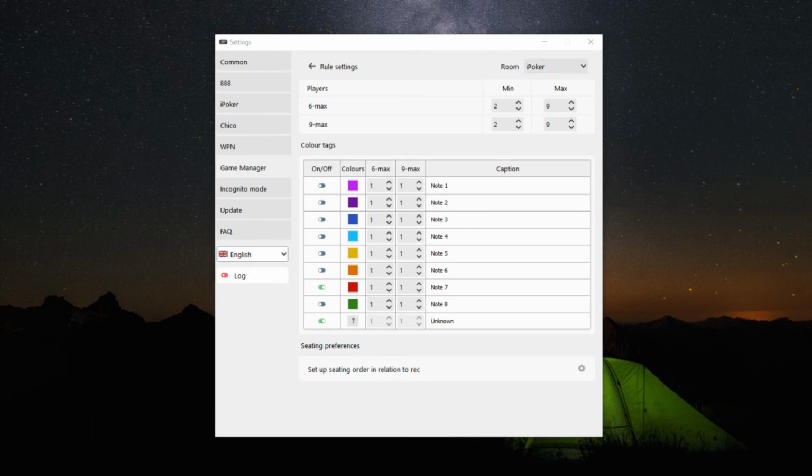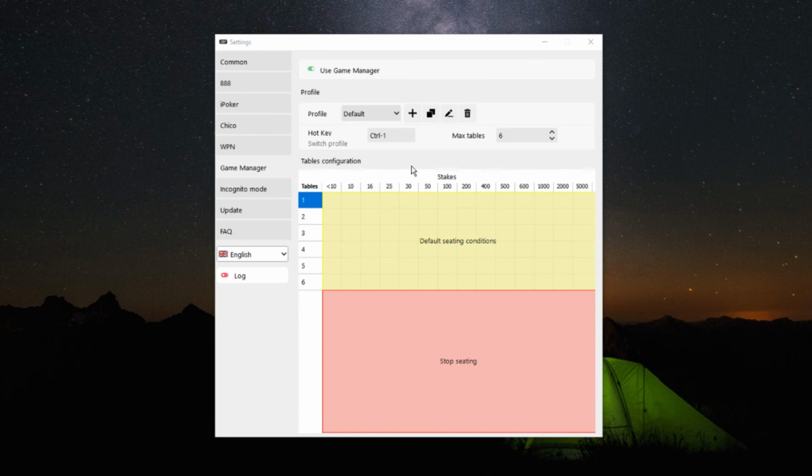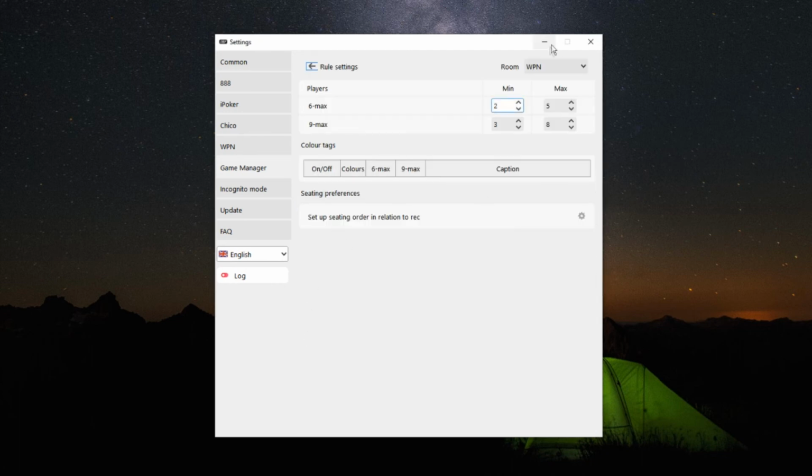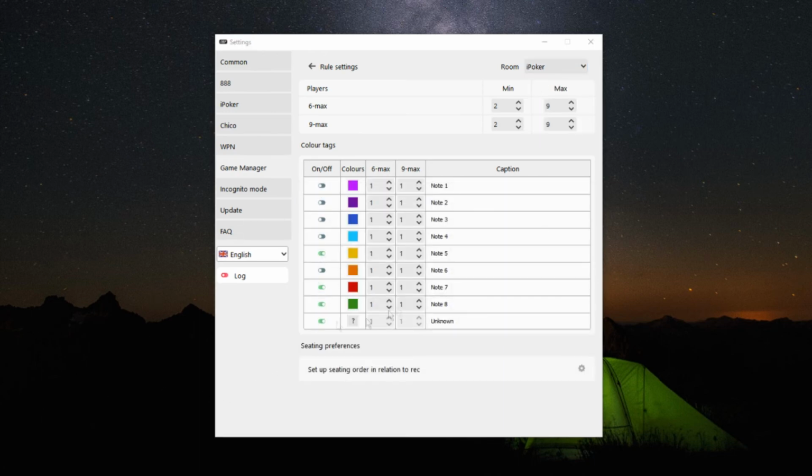Now the second option. We can select all the tables for 50NL, our main stake. And then for our new stake, we only select a second and third tables, for example. So we can play a little bit on the first table on our stakes, like for a little warm-up, and then we can add new tables of the new stakes.